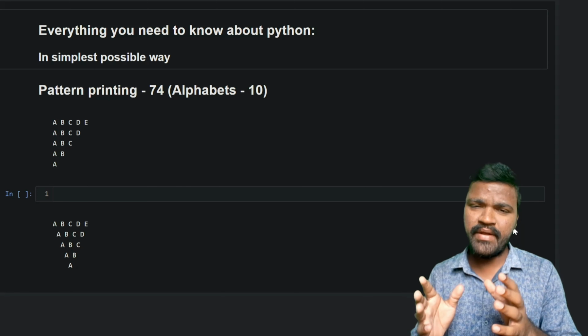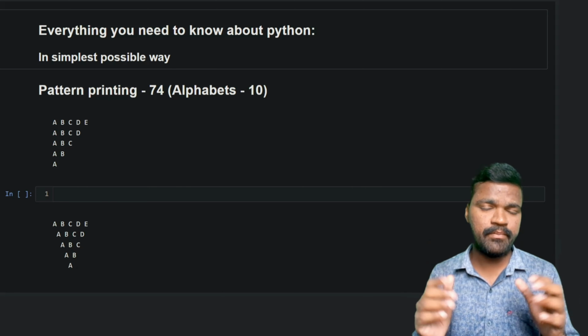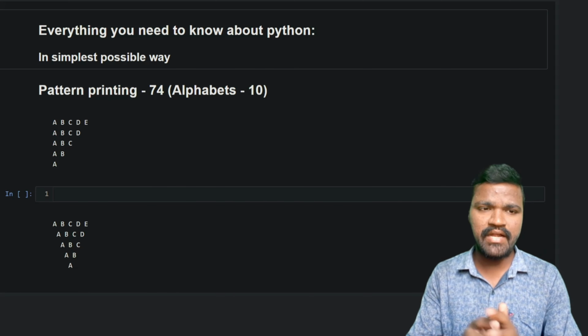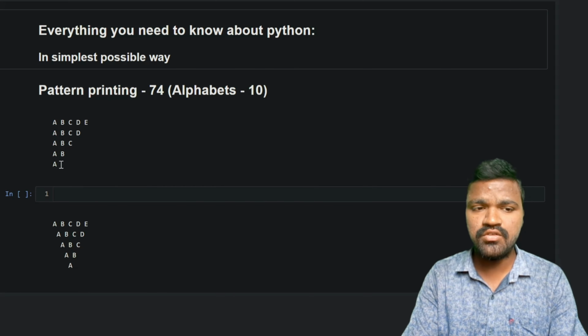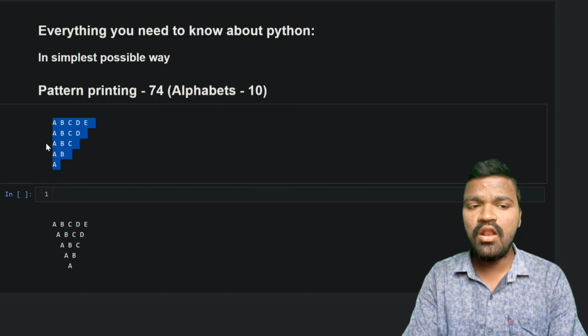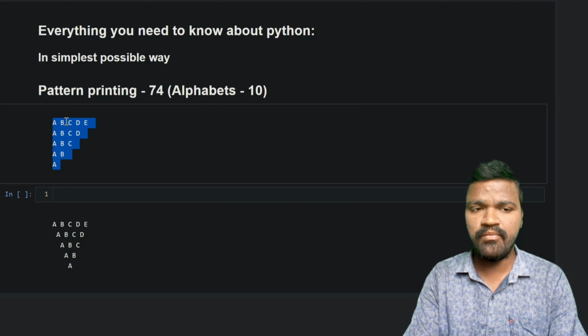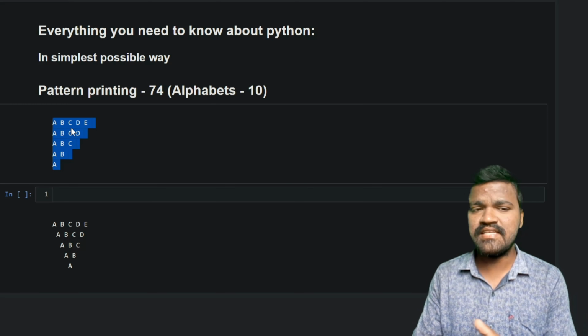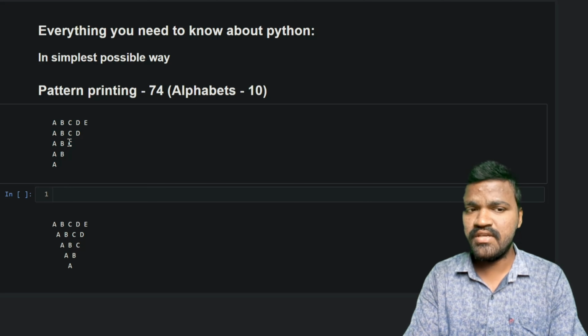In the series of pattern printing, so far we have seen so many patterns. In this video, we will see how we can actually print this particular pattern. If you carefully observe this pattern, in every single column we have a specific alphabet. In this column we have A, in this column we have B, in this column we have C, like that. As the columns increase, the alphabets also increase.